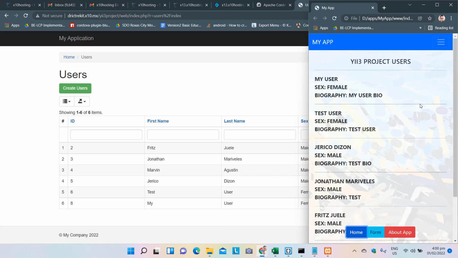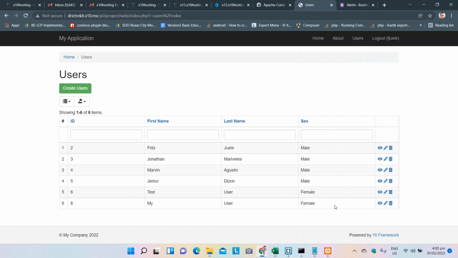okay, the empty field is deleted, or the data that has empty data is deleted. So, okay, so this is now working. Okay, so let's try to build our app.